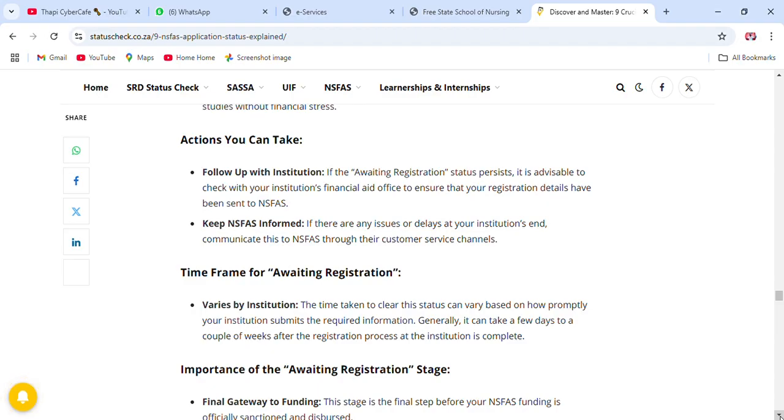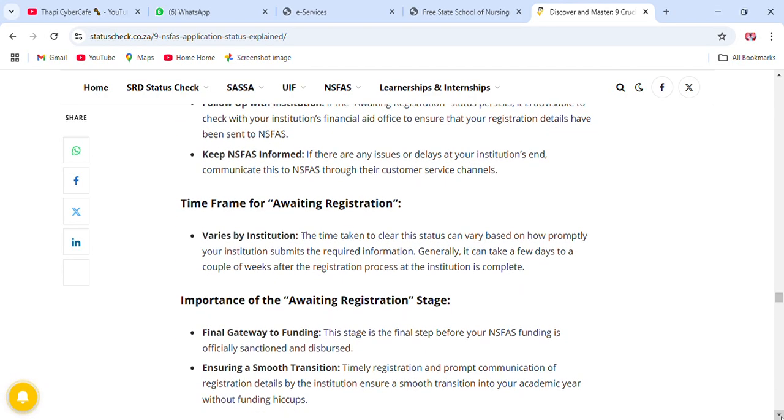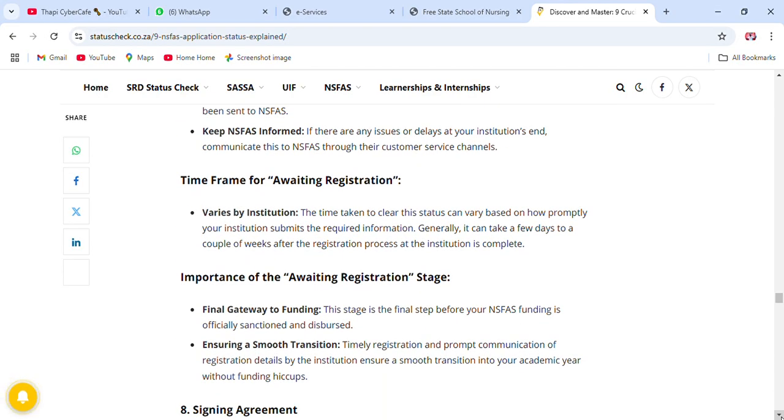And then if at school they tell you, okay, there's a delay sending the list and whatsoever, then you can just take your mobile phone and contact NSFAS through their contact service channel, so that they can be updated. Then everything on your application can be updated. Time frame for evaluating registration varies by the institution. The time taken to clear these data can vary based on how promptly your institution submits the required information.